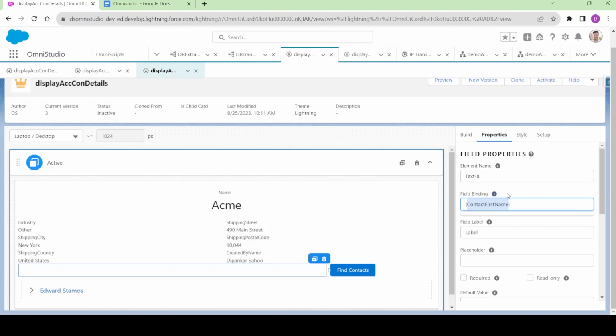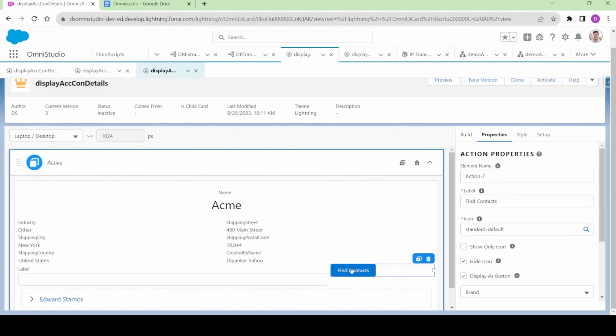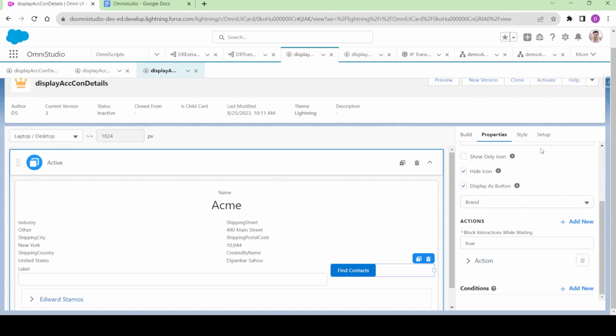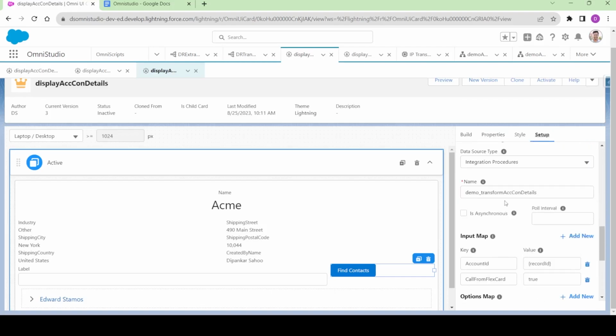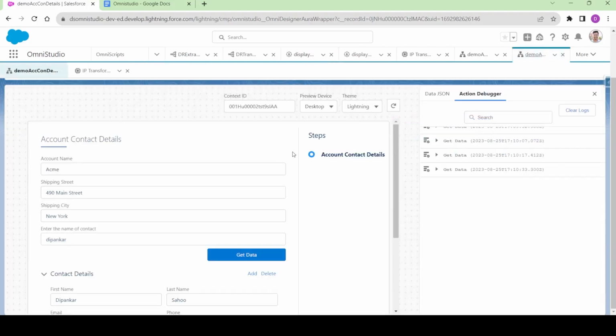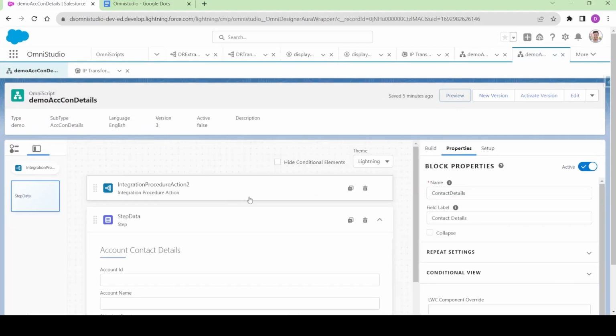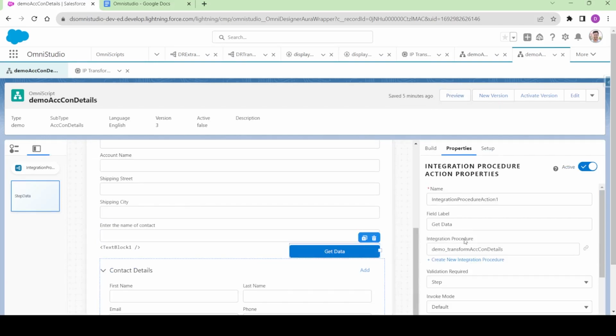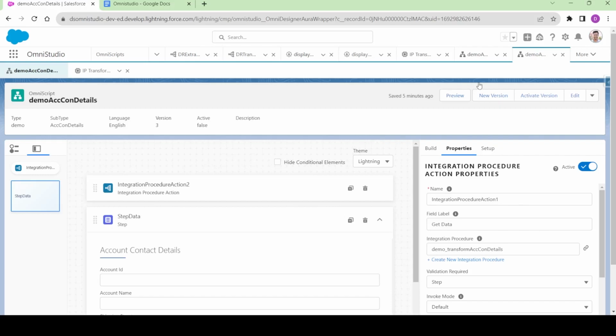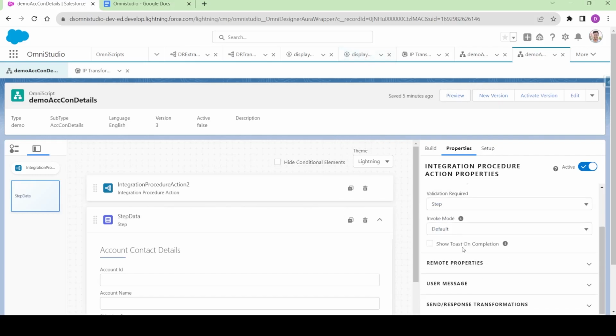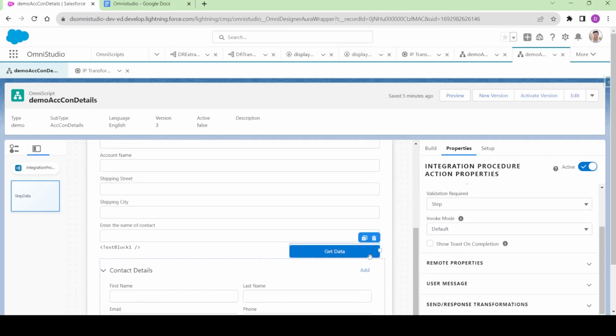right? And now in the find contacts, I'm going to use the same integration procedure that I was using over here, right? Demo underscore transform SCCon details. And if I show you over here, right, let me go to the design over here. If I click on the integration, this is the same integration procedure that I am using everywhere, right? So we are basically making the integration procedure reusable, and we are using it globally, right?